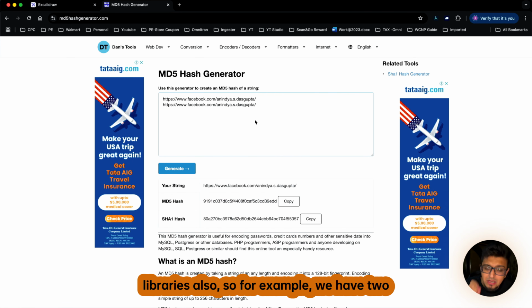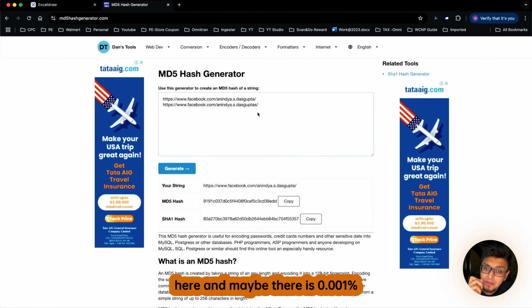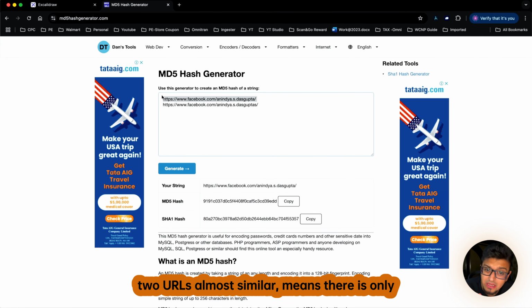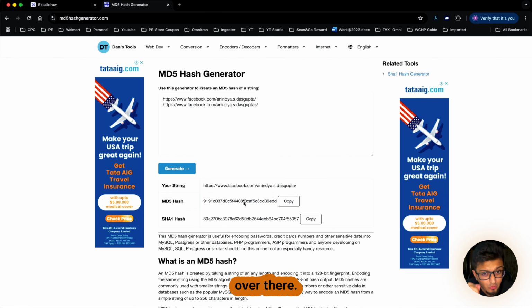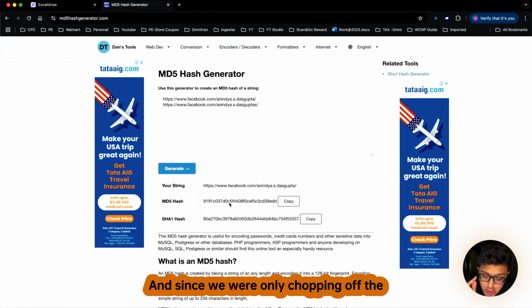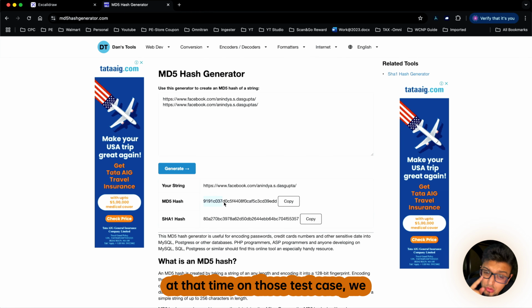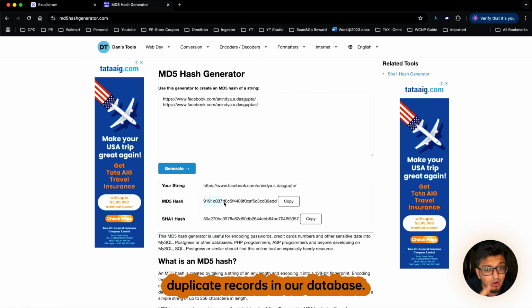Now what can happen with these predefined libraries is this. For example, we have 2 URLs which are more or less similar, and maybe there is a 0.001% chance that when a user passes 2 almost similar URLs, with only a 1 or 2 character difference, it will result in an almost similar MD5 result. And since we were only chopping off the first 5 or 6 characters, in those test cases we will fall into the problem of creating duplicate records in our database.